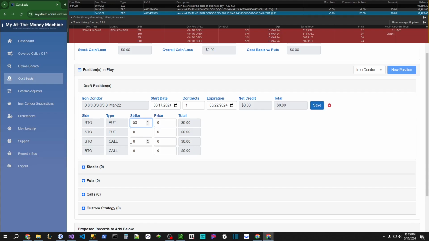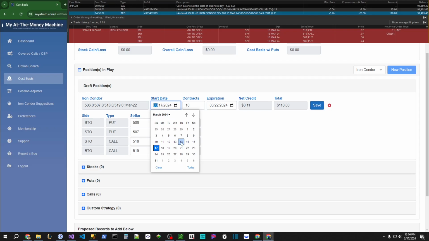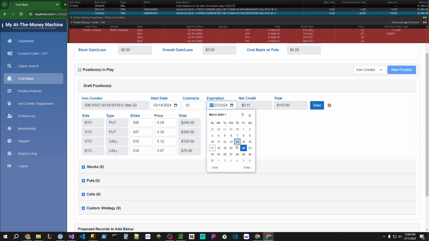All right, so we start off at 506 with a premium of 24, then 507 at a price of 30, and then 518 at a price of 12, and 519 at a price of 07. As you can see, the net credit was $11, and now we did 10 of them, so we need to adjust this up to the 10 contracts. The start date was on the 14th. The expiration also was on the 14th. And so there's the 110.